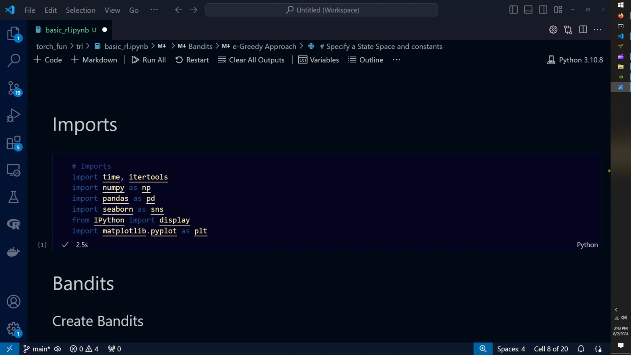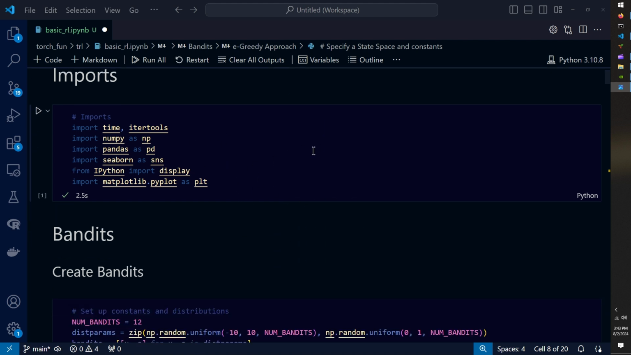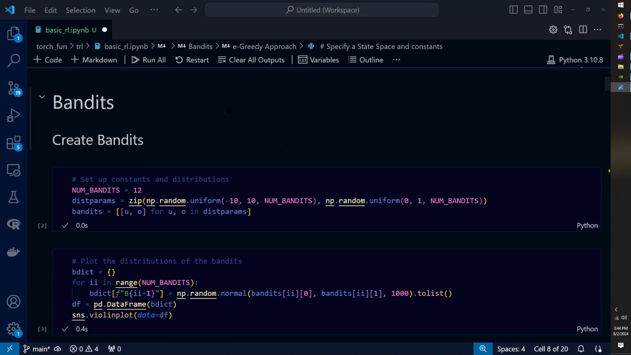And so to get into a little bit of the code, first, after importing some standard Python libraries, I created my bandits by assigning a random mean and a random standard deviation to normal distributions, so that each bandit has a normally distributed reward associated with it, and those rewards can be positive or negative.